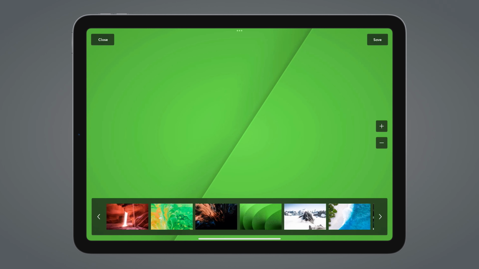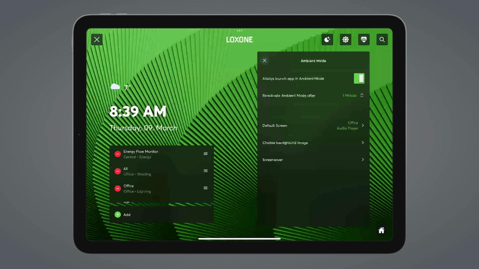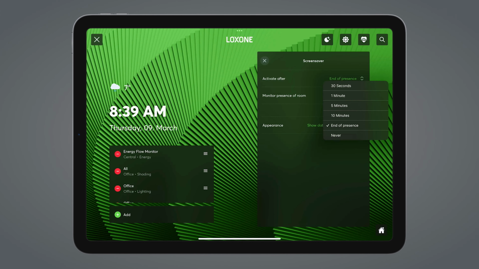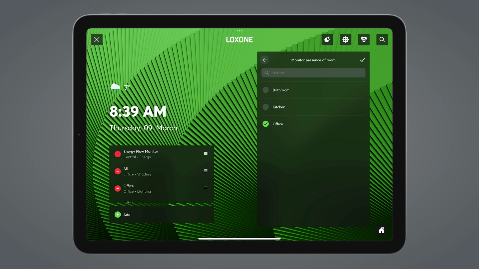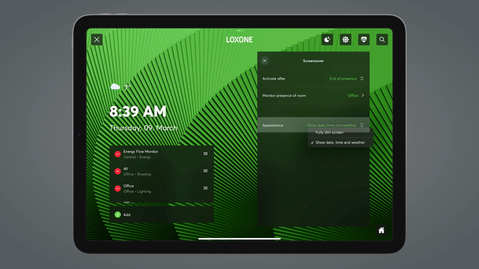Last, but certainly not least, we come to the screensaver settings. You can define when the screensaver is activated, either at a fixed time, or for example, after 1 minute. Or, as in my case, after the end of presence, which I think is extremely smart. And here I can select the corresponding attendance function block. In the display, I can choose whether the date, time, and weather forecast should be displayed, or whether the screen should be completely dark. Since the Ambient Mode is linked to presence in my case, I opt to dim the screen.